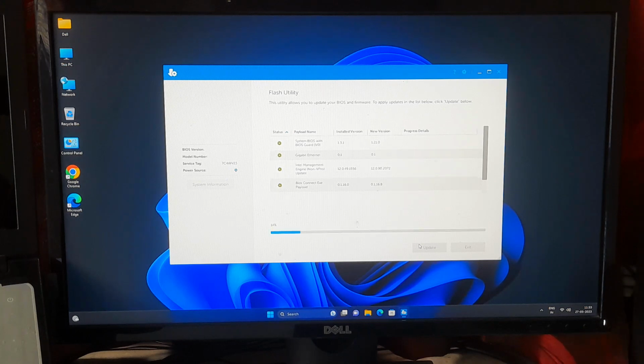Please do not interrupt this process under any circumstances, as it can result in permanent damage to your computer. It's essential to ensure that your computer remains connected to a stable power source throughout the update.